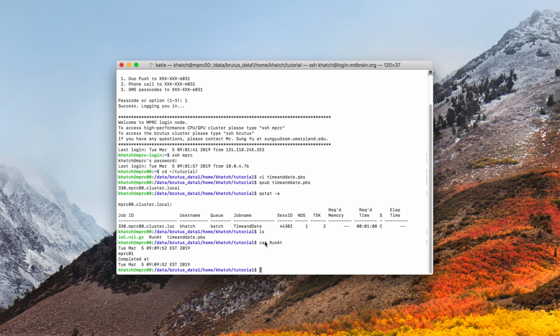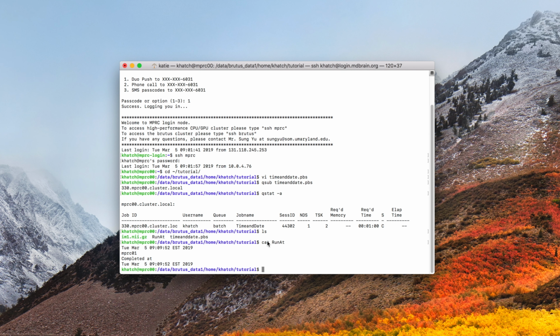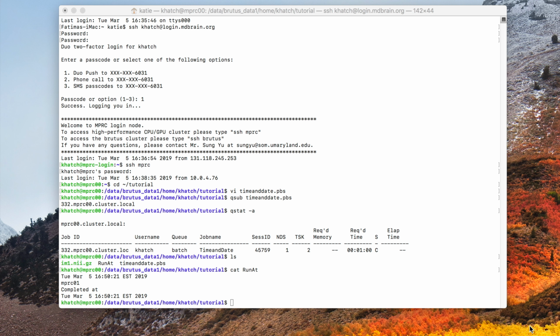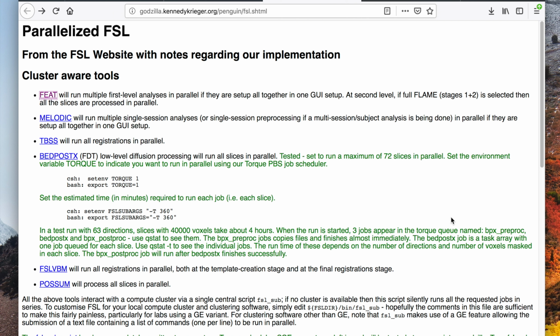And there you go, you've run your first batch job. So now you can go and try it yourself, and pause the video, and we'll see you in just a minute. Hopefully you have successfully attempted a few batch jobs, so we'll move on to a bit more practical jobs. You're likely to be using FSL when you're here at the MPRC, so let's see how to incorporate those commands into a batch job script.